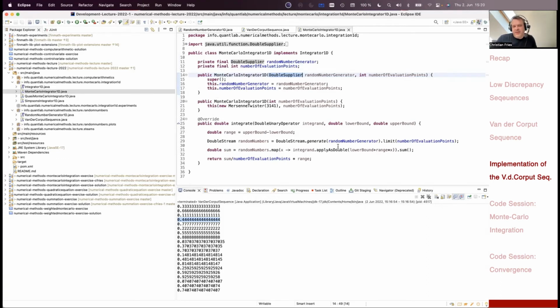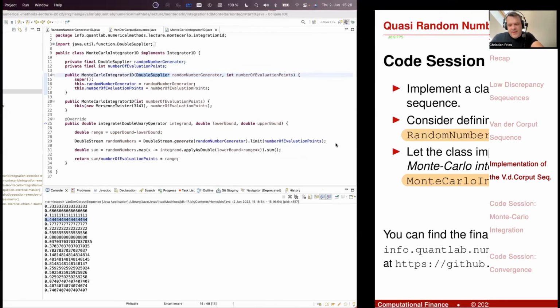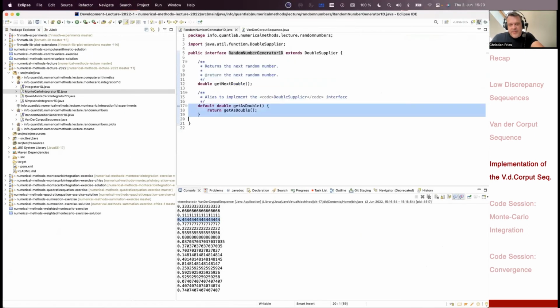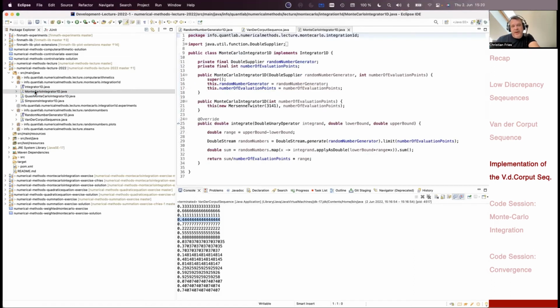Okay, so with this little modification, I can now use my random number generator together with my Monte Carlo integrator to calculate a Monte Carlo integral, but now not with a random number sequence generated by a pseudo random number generator, but now with the van der Corput sequence.